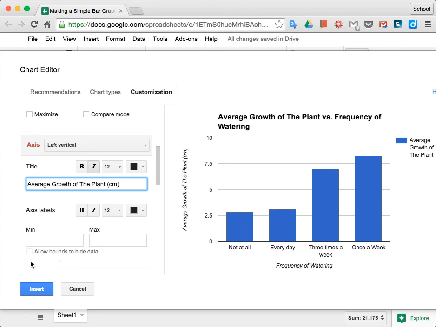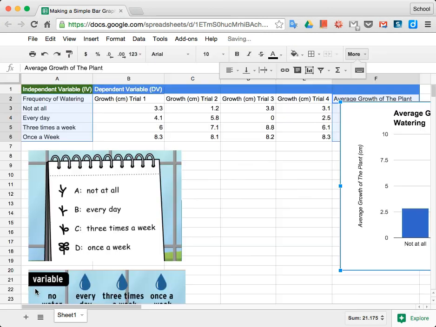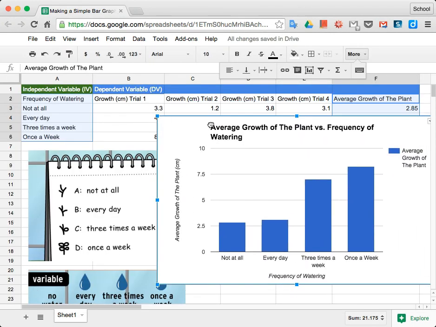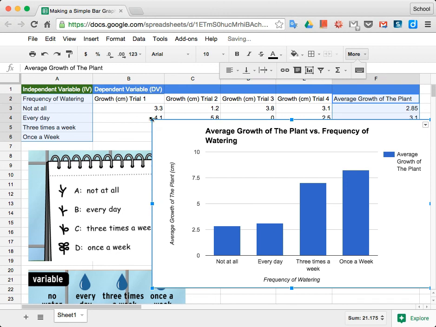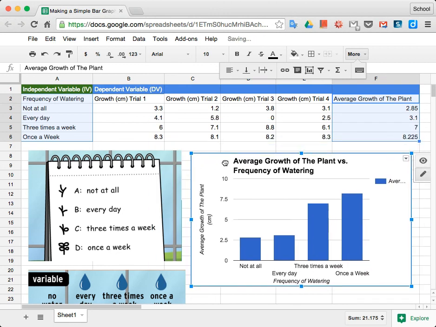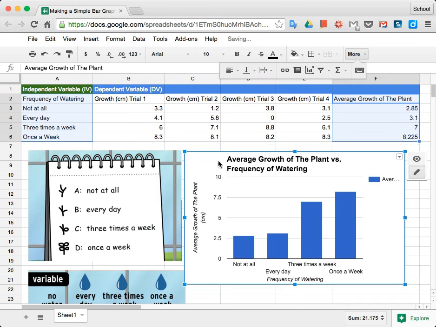Now we have a graph that we're ready to insert into our report, and so you just hit insert. It puts it into the spreadsheet, and then you can do with it what you would like. And now we have created a graph with data from multiple trials.